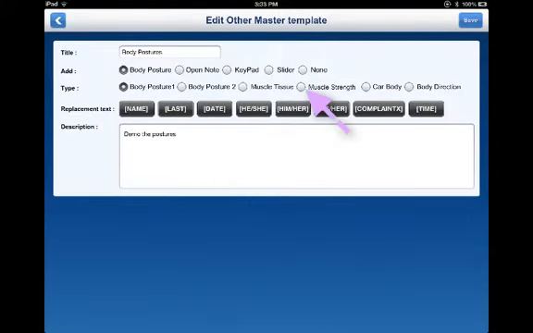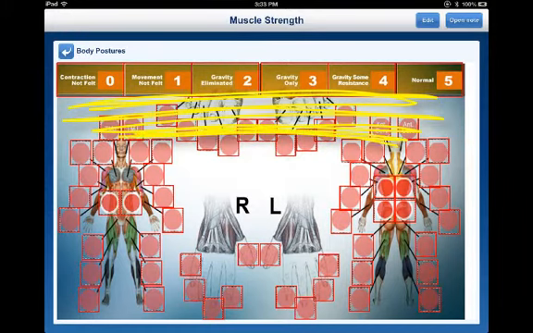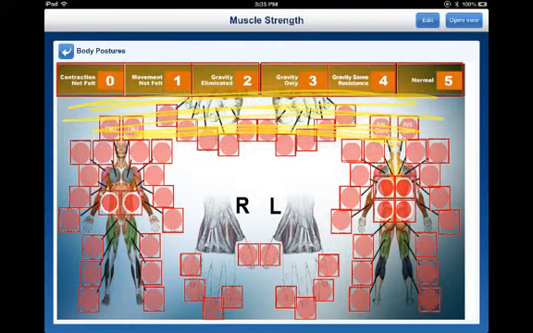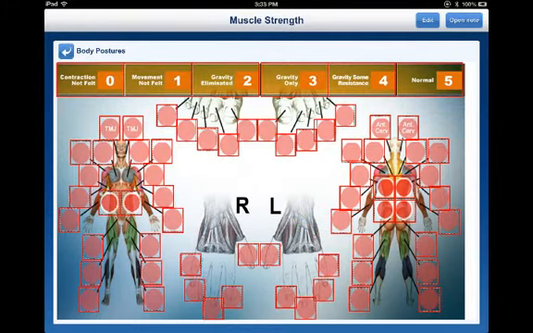The next button is the muscle strength button. When you tab the muscle strength button at the end of a sentence, it gives you just a little bit different option than the others. Across the top you have 0 to 5. You first choose the number grading for the muscle or groups of muscles that you wish to report. So if you want to say gravity only, you would click number 3 and then choose the 1, 2, 3 or multiple muscles that applies to.